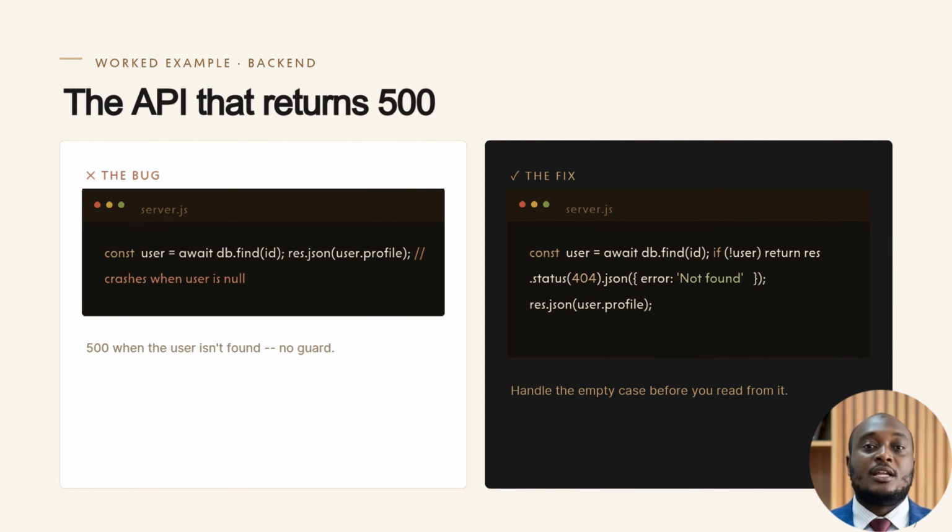Now a backend one, your API returns a 500, a server error. On the left, we fetch a user and immediately read user.profile. But what if that user doesn't exist? You're reading a property off nothing and the whole request crashes. The fix is the guard clause on the right. If there's no user, return a clean 404 and stop. The pattern to internalize, always handle the empty case before you read from a result. Most backend 500s are a missing "what if this is null."